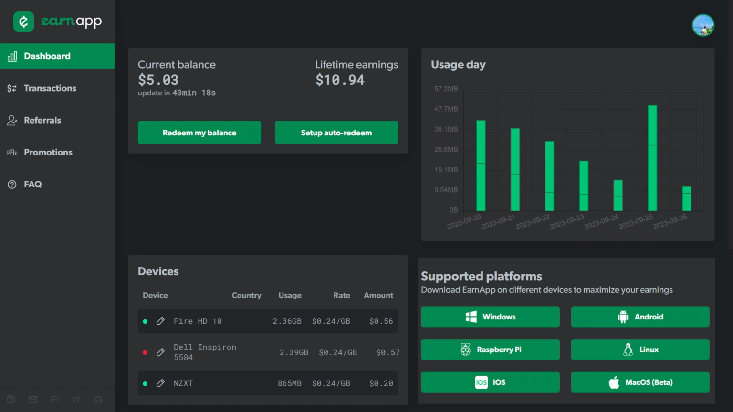EarnApp, by Bright Data. It is used by many users on multiple platforms. It provides an excellent platform for passive income.